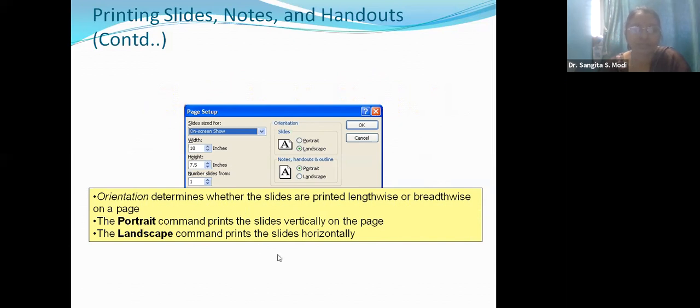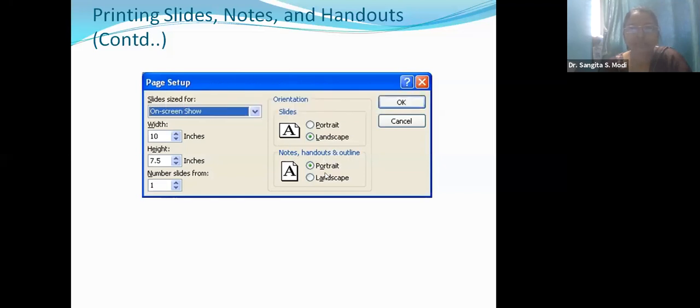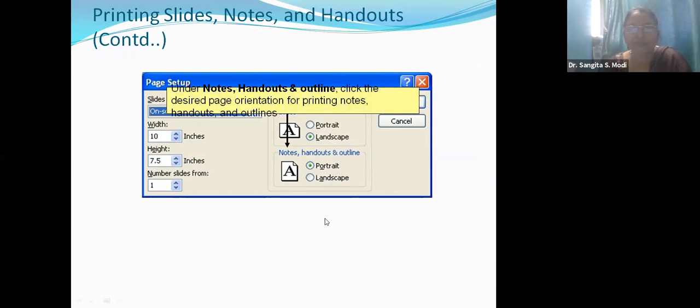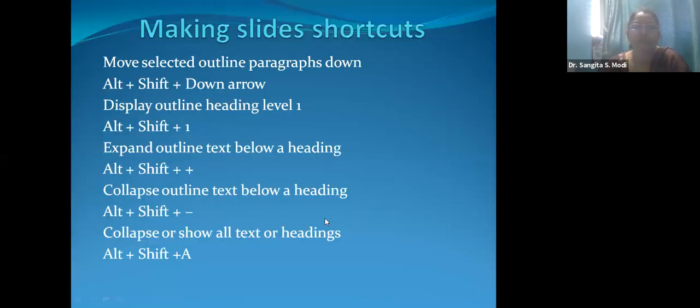So you can go through this and then click notes or handouts for print. This is for slides, and this is orientation for notes, handouts and outlines. Here also two options are given, portrait and landscape. So you can go through this. Click on the OK button.